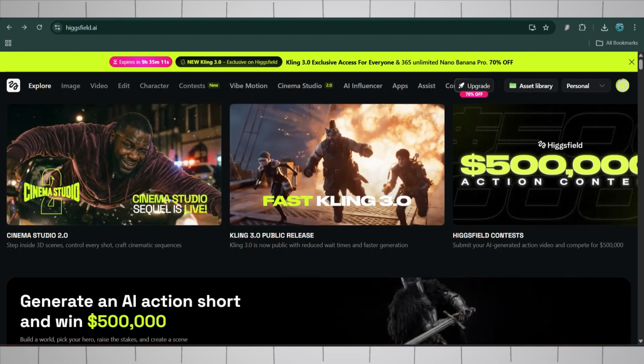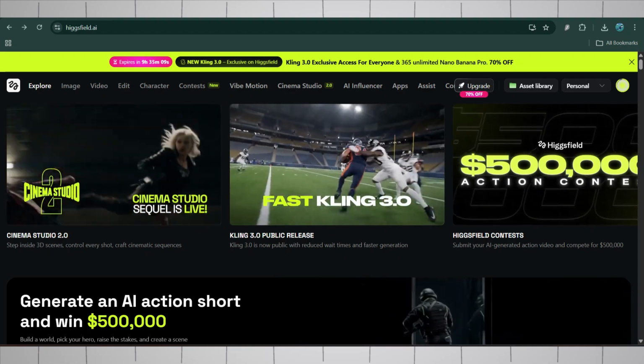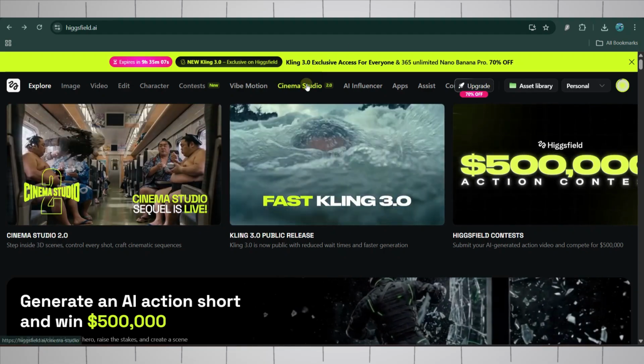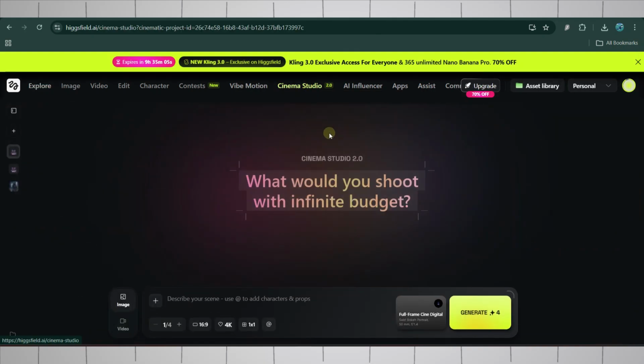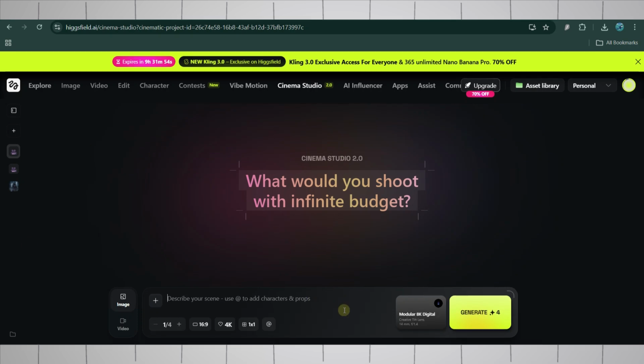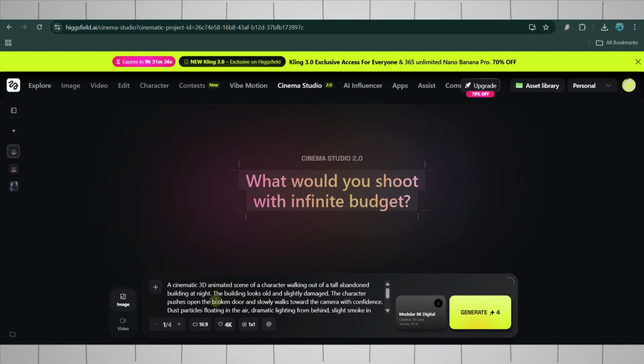The feature we are going to use today is called Cinema Studio. So in the top menu, click on Cinema Studio 2.0. It will bring another interface. Well, the interface is so simple and we can actually access everything from this small place. So let's start with generating an image, a hero image for our video. So I have entered a prompt here.